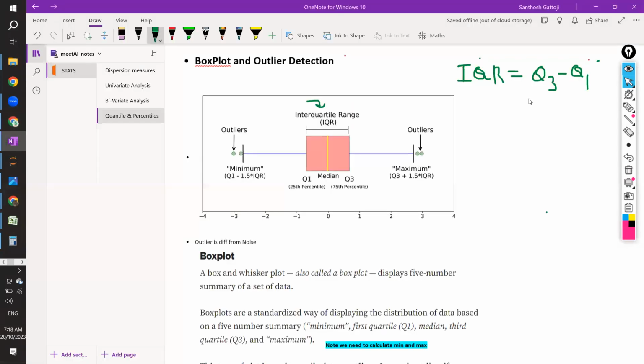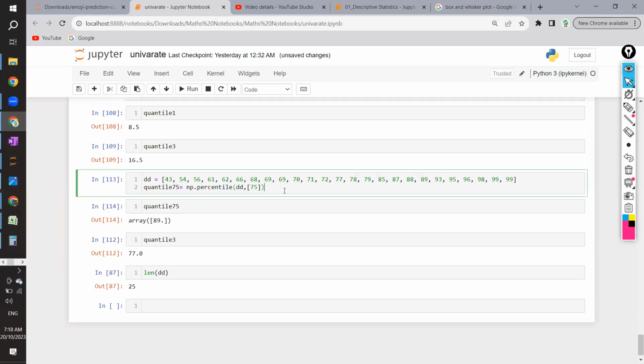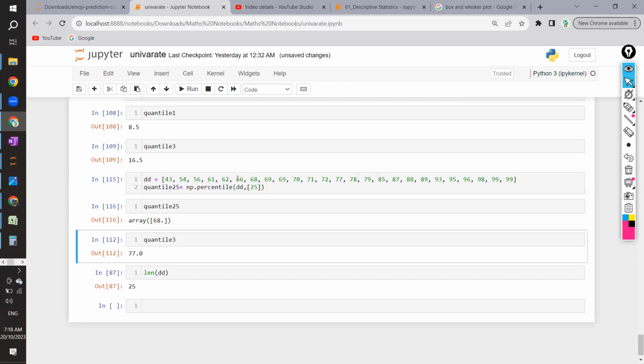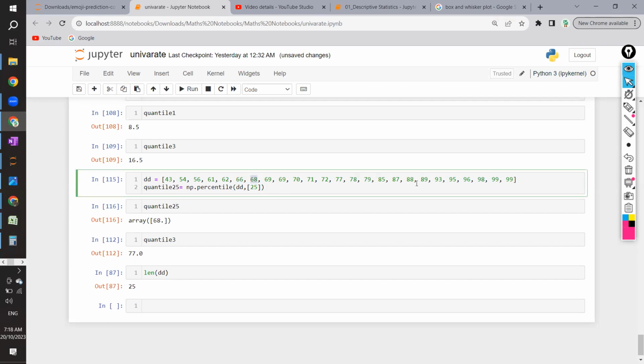And that is Q3 minus Q1, the IQR. What is Q1? The 25th percentile. So you can give quartile 25, give some name 25. Clear? 68. This is the 25th percentile. What was the 75th percentile? 89. So this is the 75th percentile and 68 is the 25th percentile.